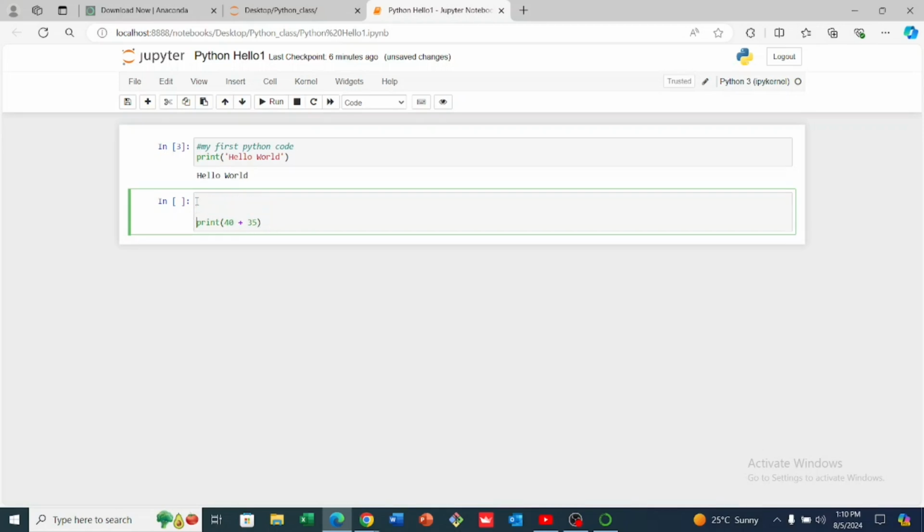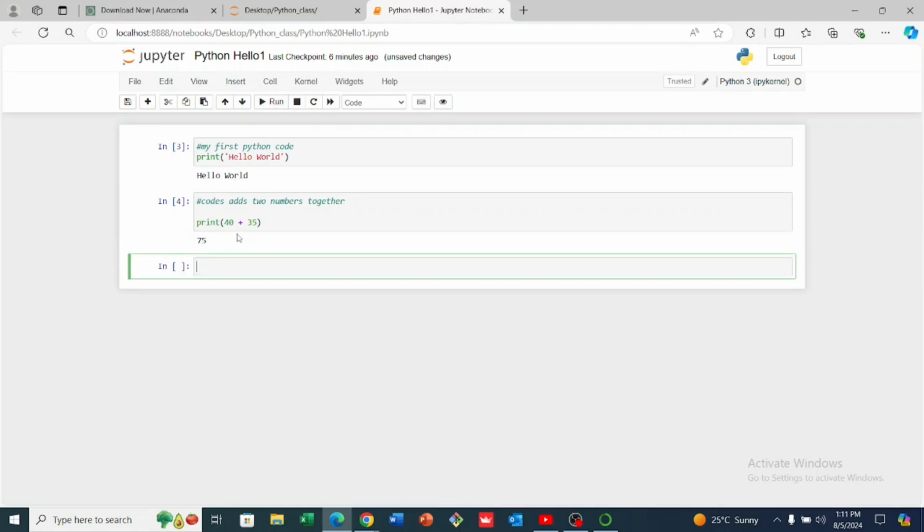okay, and I say on top, I can come here and write add two numbers together. So this first line typically just says what my code is trying to do. So this code is adding two numbers together. So if I go ahead and run this, it gives me 75, and this is the line of code that is being run. You can see this is just a sentence that explains what this code is doing.